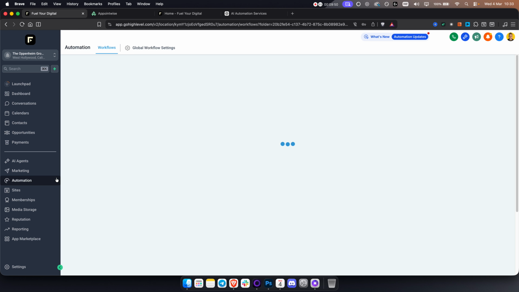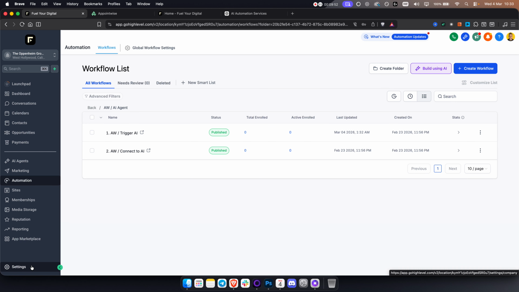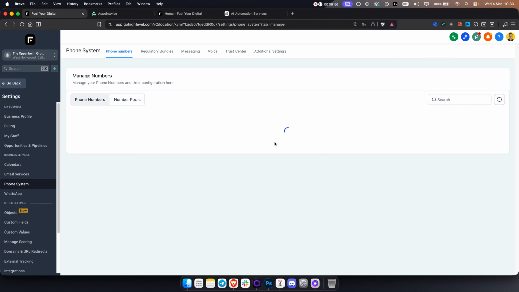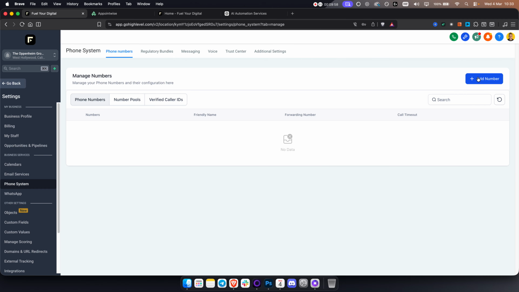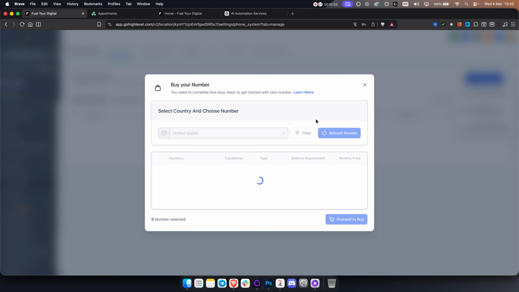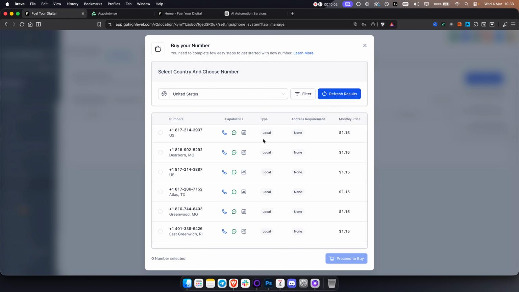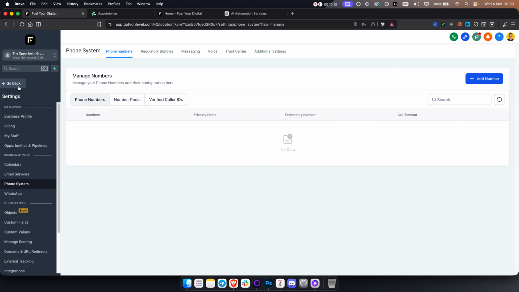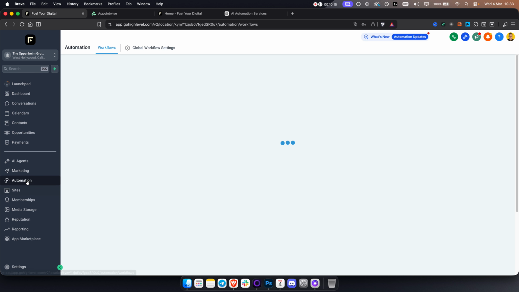From there, what you need to do is go to settings and then phone system. And then in the phone system, you want to create your phone number. So adding a number is as simple as clicking add number and then purchasing a number within a country you're in. So for example, if it's United States, it's going to cost you $1 per month, really cheap. And then that will be connected immediately with your automation.